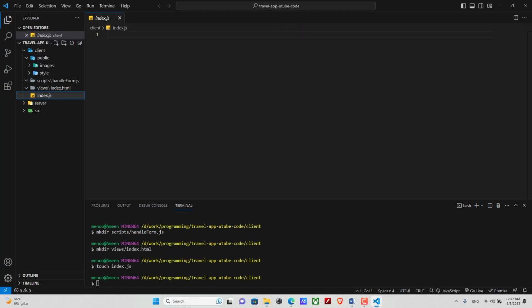Here we will import styles, we will import scripts, we will import the handleForm.js, and we will export them. Also, this will be the entry point for webpack, and everything will be run from here.